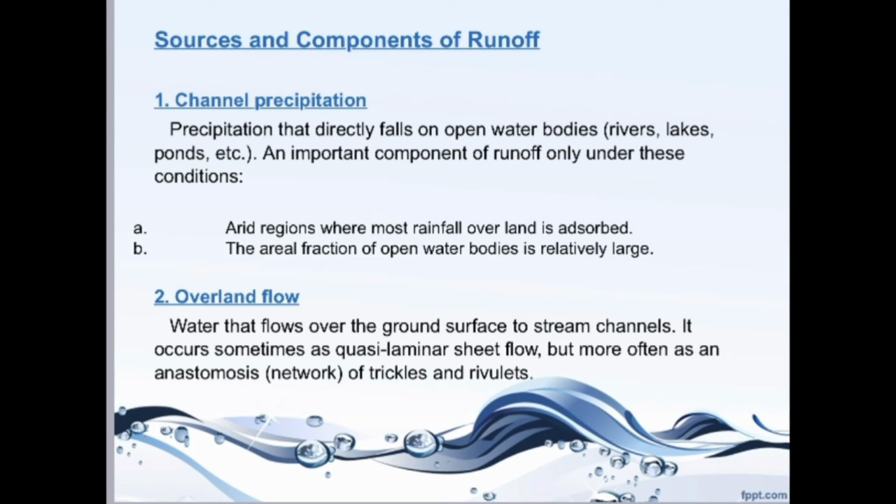Next is sources and components of runoff. First is channel precipitation. Precipitation that directly falls on open water bodies such as rivers, lakes, ponds, etc. It is an important component of runoff only under two conditions. A, arid regions where most rainfall over land is absorbed. B, the areal fraction of open water bodies is relatively large.